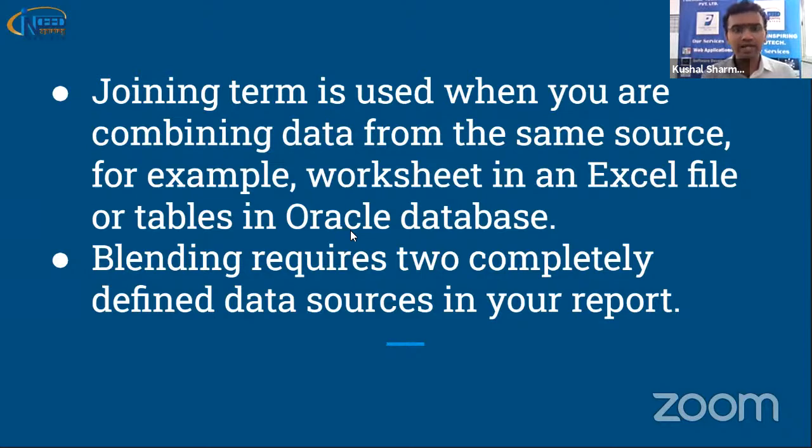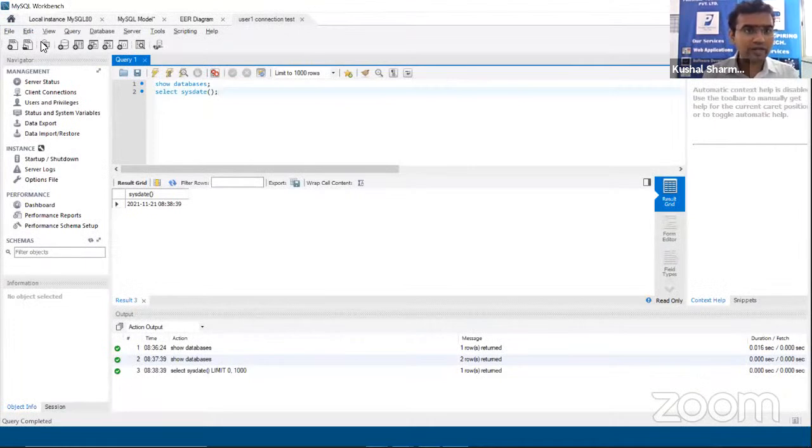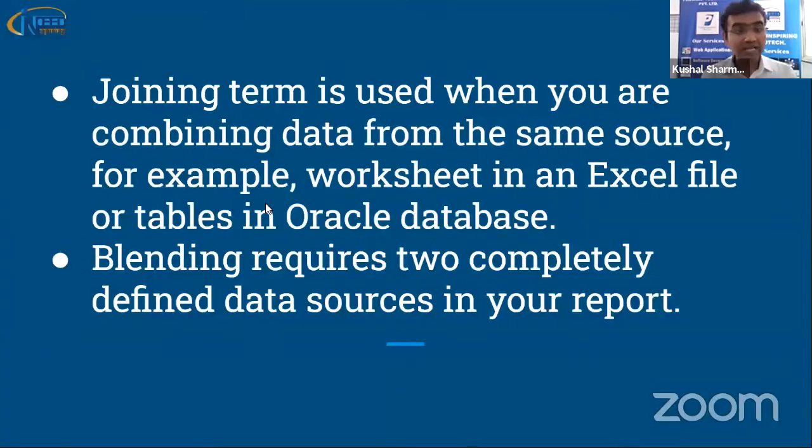One database, for example, just now we have seen in MySQL. In case of MySQL, whatever tables we have in this ER diagram, if I'm bringing all these tables and performing joins with the help of these foreign and primary keys, that is basically joining. And the other thing, blending. Blending is when you are bringing data from SQL and you are bringing data from Excel. So from two or more than two sources, you are bringing data into Tableau and you are joining that. That is called the blending part.